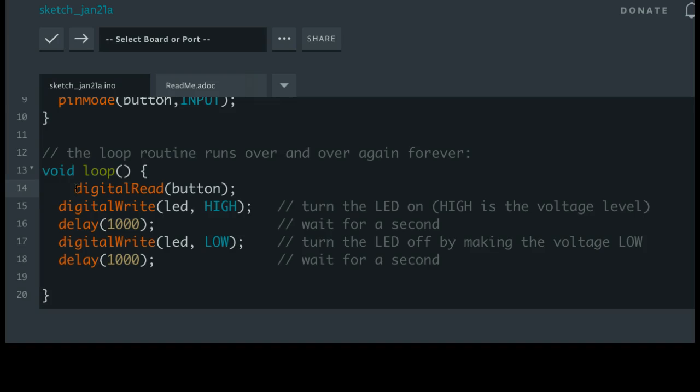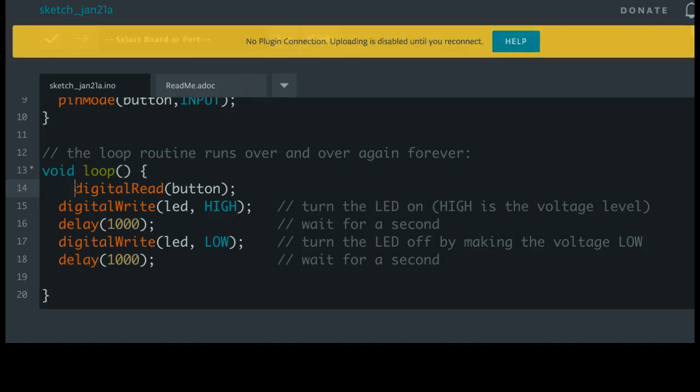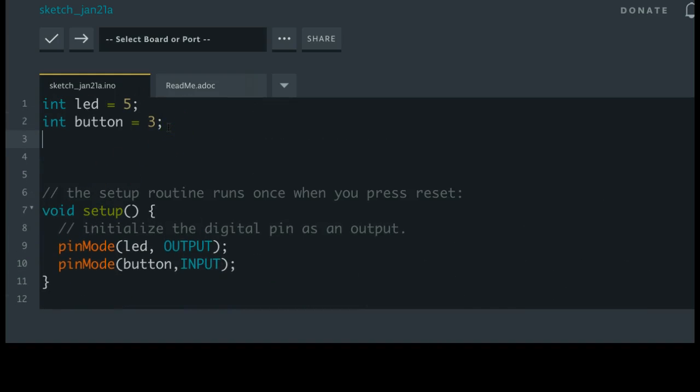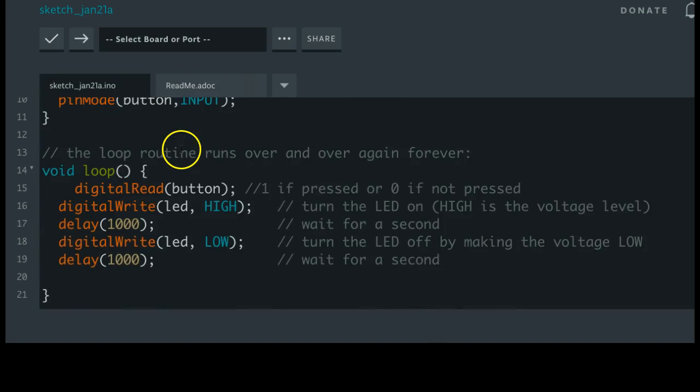Okay, now for this to work though, we have to do something with that information. So the way this works is that this is going to read it, and it's going to get a 1 if pressed, or it's going to be 0 if not pressed. Okay, and we need to do something with that information. And so the thing that we do with that information is we're going to store it into another variable. Okay, for now we'll call it button status. Okay, and we'll set button status as 0 so it starts off not being pressed.